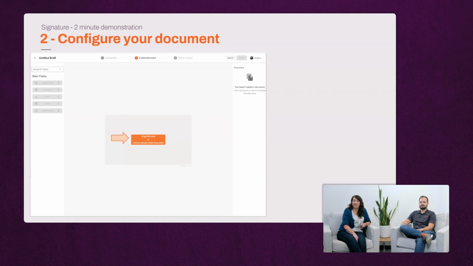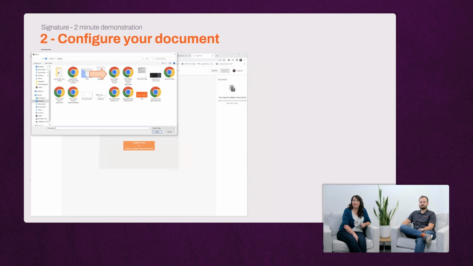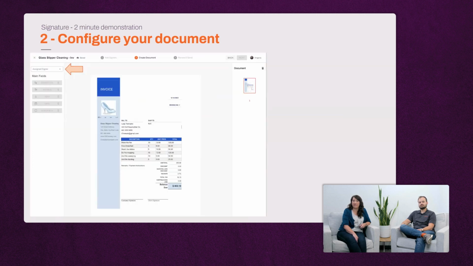So the first thing you need to do is either drag your document in or click to upload a new document. When you click to upload, it's going to take you to your files, and you can choose from any file that you have access to. You're just going to click on the document, and it will bring it into our document viewer page, where you can see at the bottom of this document, I have a place for 2 signatures, one for my company and one for my client.